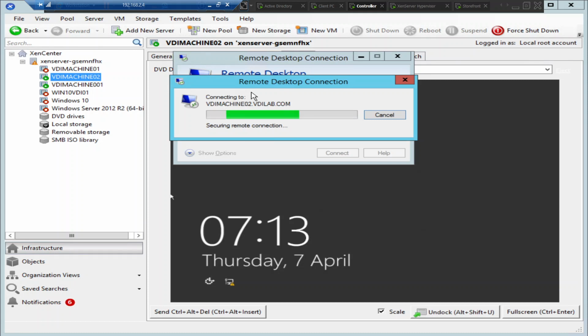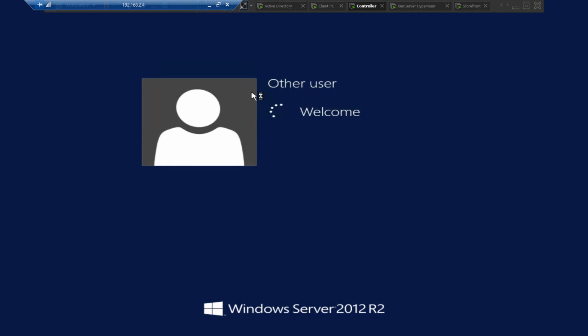So VDI unregistered is the most common issue that you will come across in the Citrix environment. So you need to do some regular troubleshooting steps to fix these kinds of issues. Okay, seems like we are connecting now. Let's see.